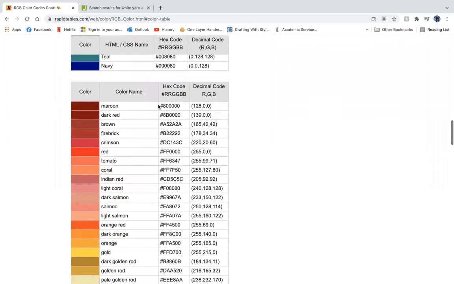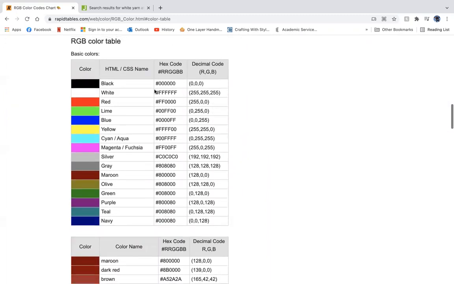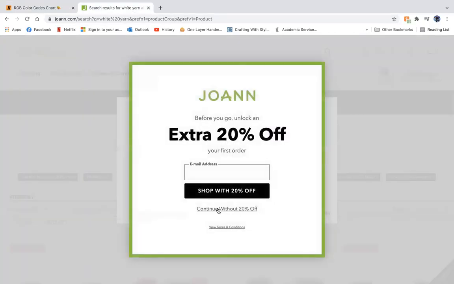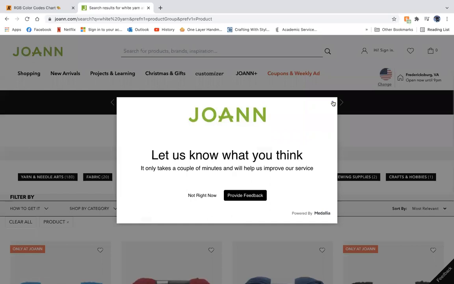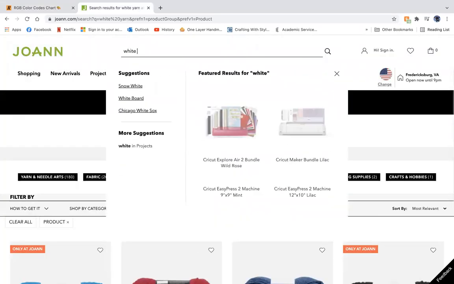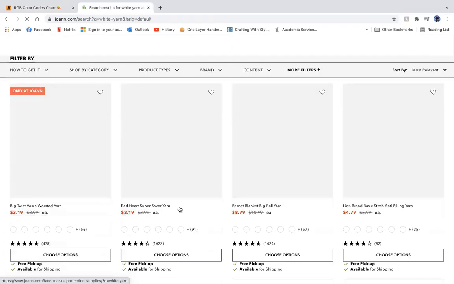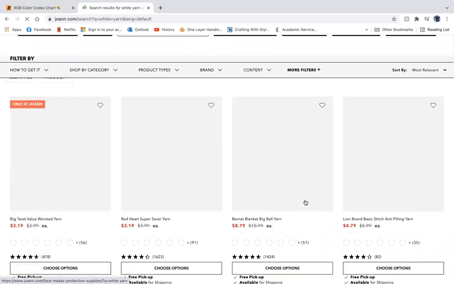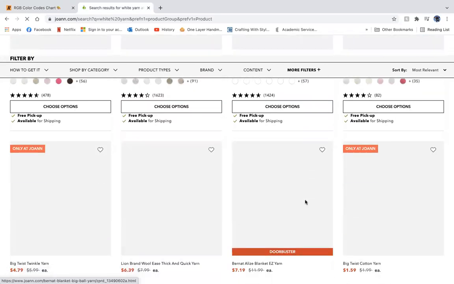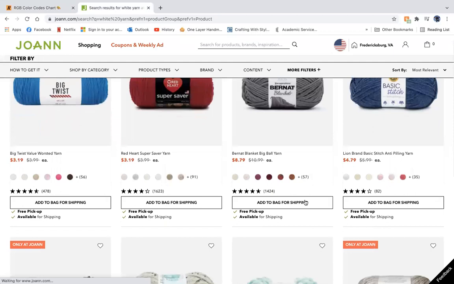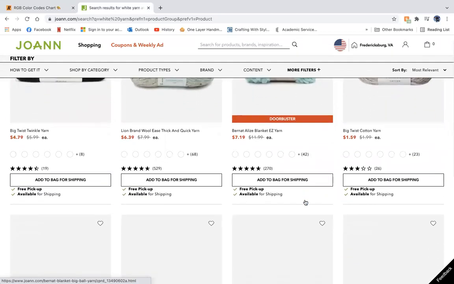And from there, you can go over to your online yarn store. I'm doing Joann's, but that's because Joann's is more accessible to me in my area. You can search for whatever color you're thinking of for the yarn. So I'm going to type in white yarn. Once my website loads, it will show you all of the options of brands that you have in white.